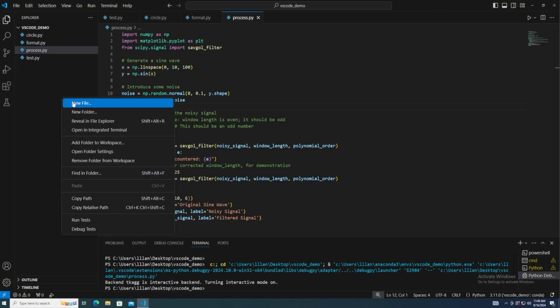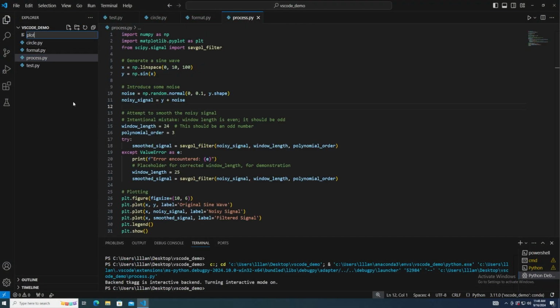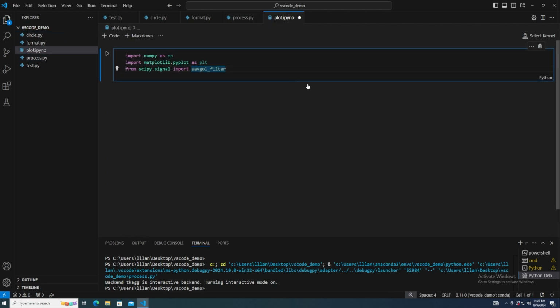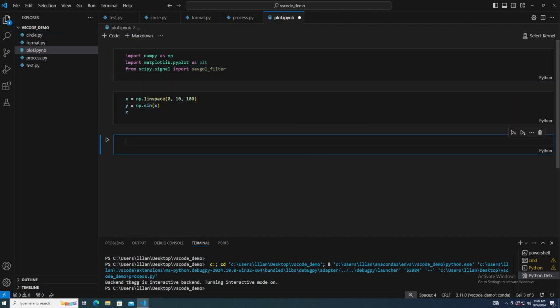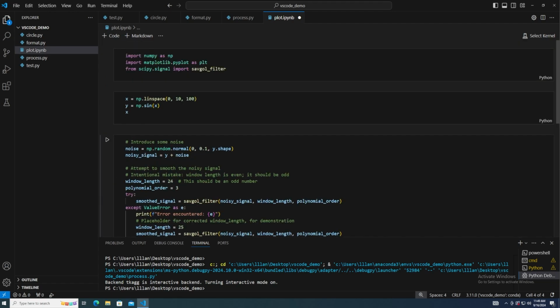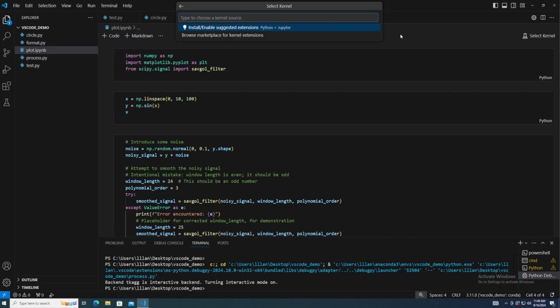To get started, create a new Jupyter Notebook and name it plot.ipynb. In this notebook, I'll paste the code we used in process.py. Before running the notebook, we need to specify the kernel, which is essentially the Conda environment we created earlier. To do this, click on Select Kernel in the upper right corner of the notebook.